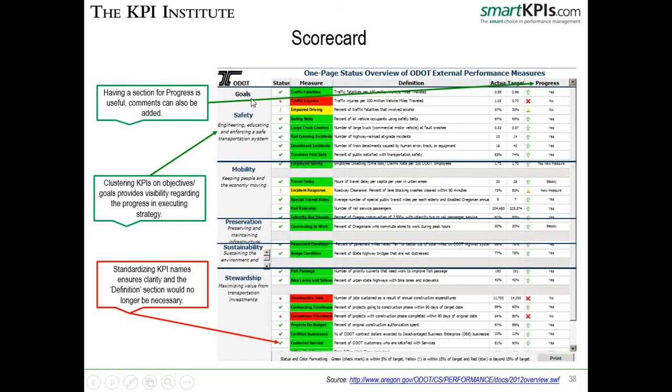Clustering KPIs under objectives is another good practice, but a better approach would be to have the objective and, under each objective, the KPIs that monitor the achievement of that specific objective. While doing this, we can use the space more efficiently and we can insert other columns with other relevant details that might be important for a quick analysis of this type of scorecard.